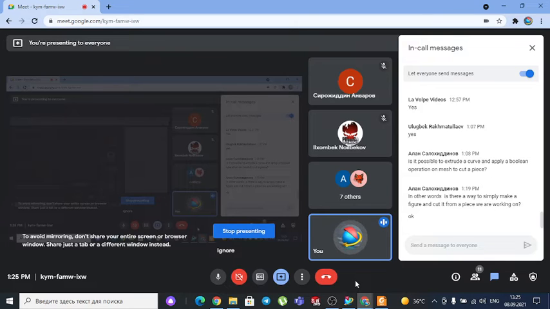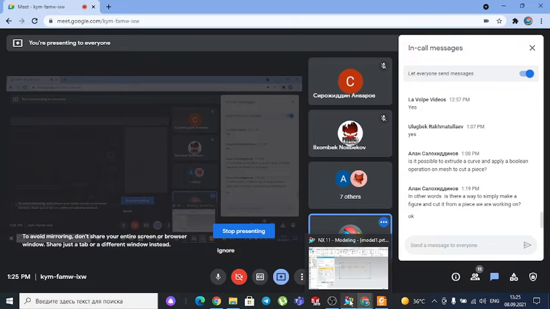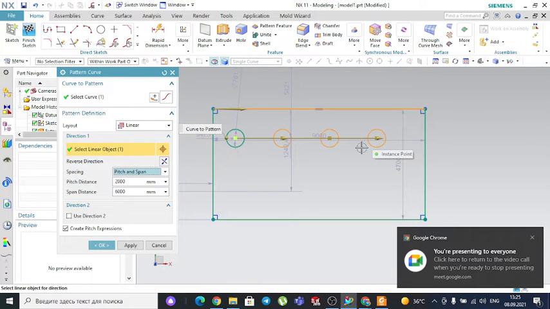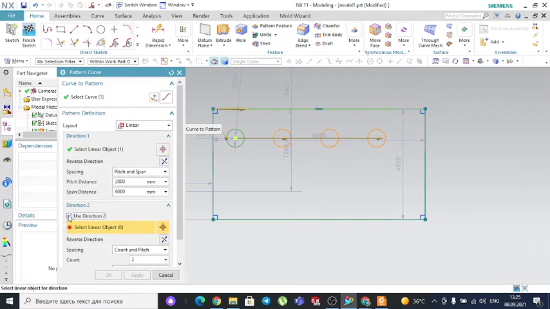If it's clear that I can go on with this. So this is the direction 1. Also, you can activate here the direction 2 and specify the direction 2 vector. In this case, let's use this one. And you see direction 2 is activated here.